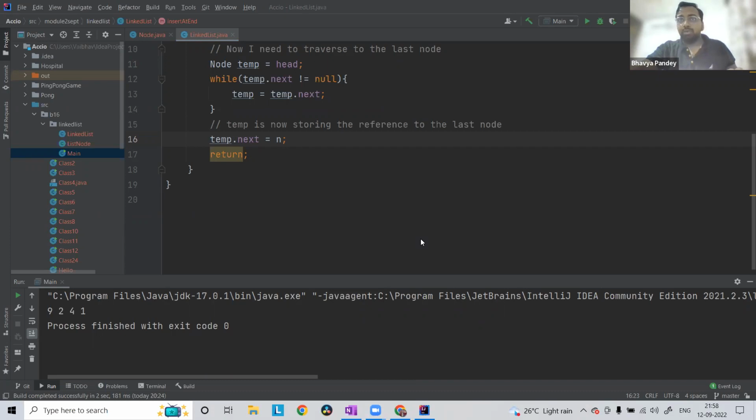What if there is no node? Very good, Aryan. Very good. That is the condition that I am going to take next. Right? Very good.